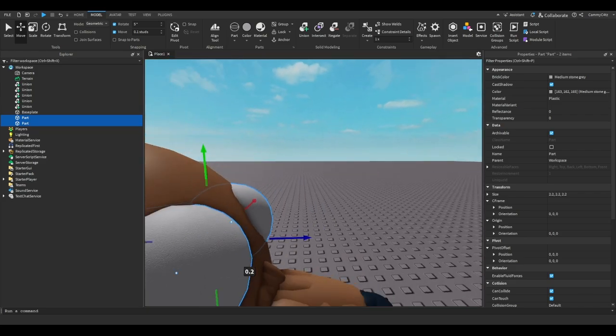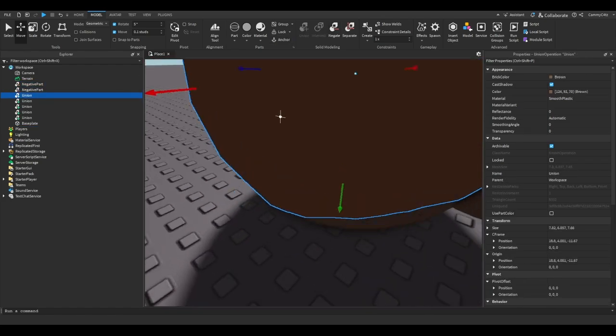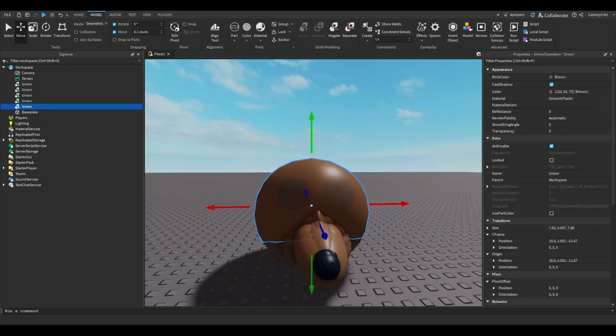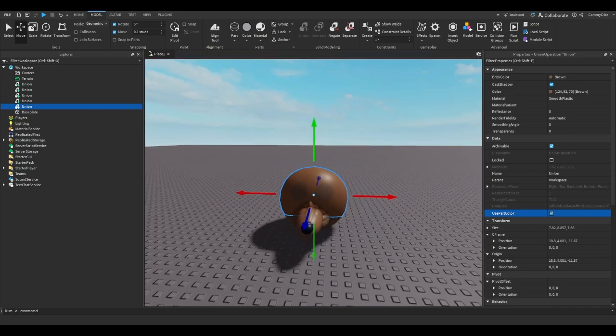Okay, now let's negate this. Now we can select this part again. Then do that, and then union this. So now you see you have 2 holes for the eyes there. This is how I usually do it. So now we'll put in the eyes.